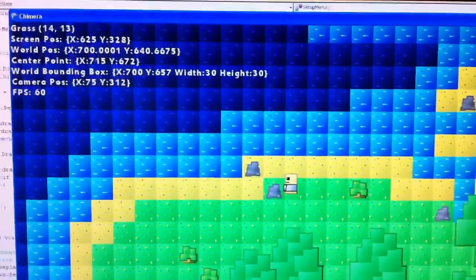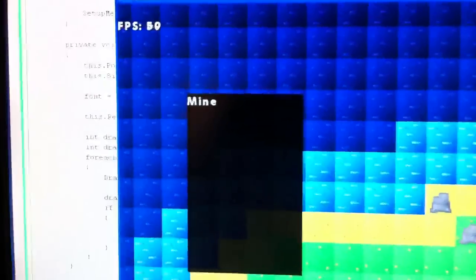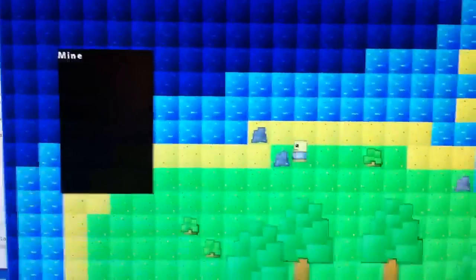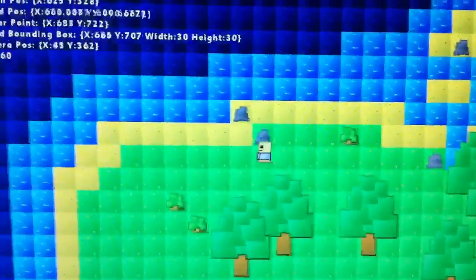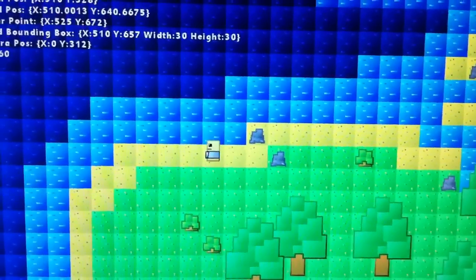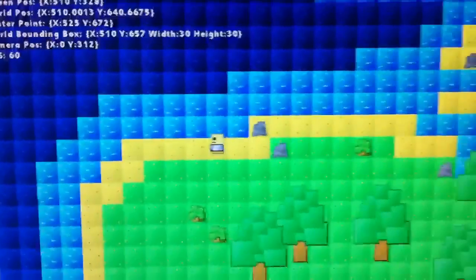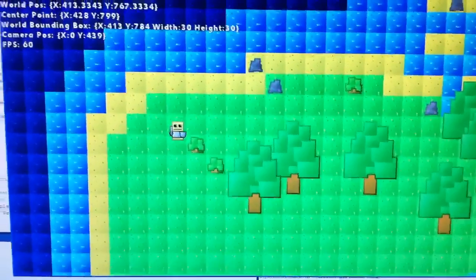I can walk up to a rock. I can do something with that rock, or I can walk over to just a tile type, in this case sand, and I can do the very interesting gather sand. Now the other thing I've implemented is an inventory system.